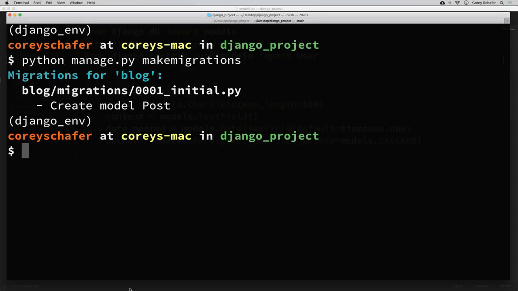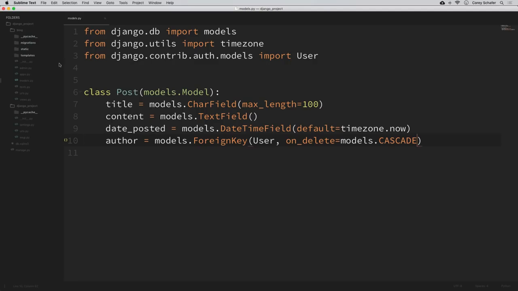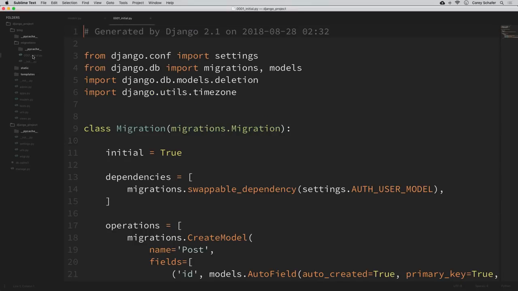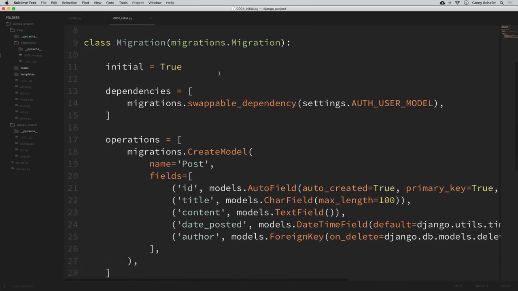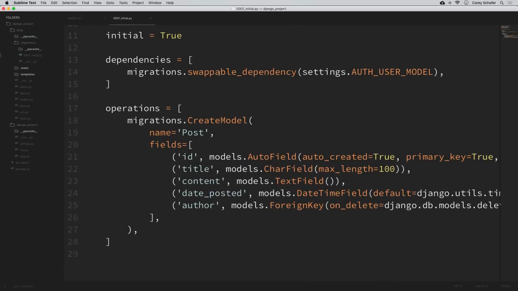So within our app, if we go back to Sublime here, within my blog app, I'm going to expand this migrations directory. And within this migrations directory, we can see this 0001_initial.py. So let's open this up. So this is what got created when we ran makemigrations. And we can see a bunch of information in here about what it will do once we actually run the migrate command.